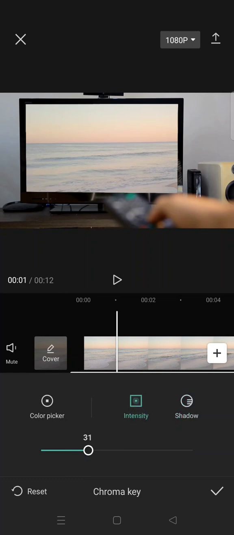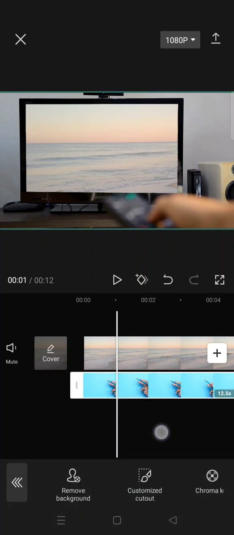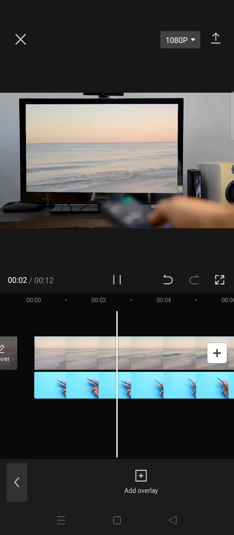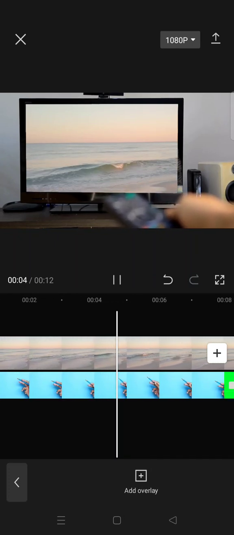So you can just adjust the intensity and also shadow based on your liking, and when you're done just click on a check icon, and here is the result. The video will be on the green screen like this.